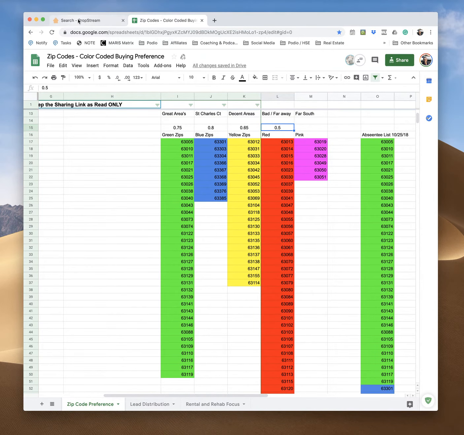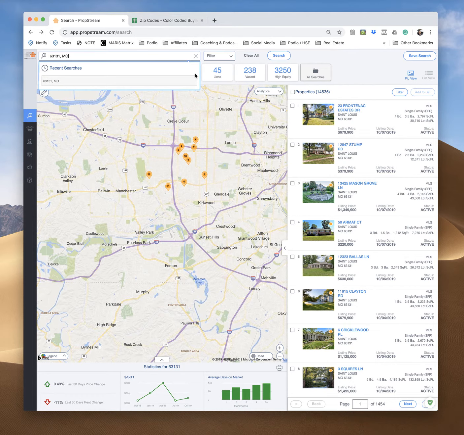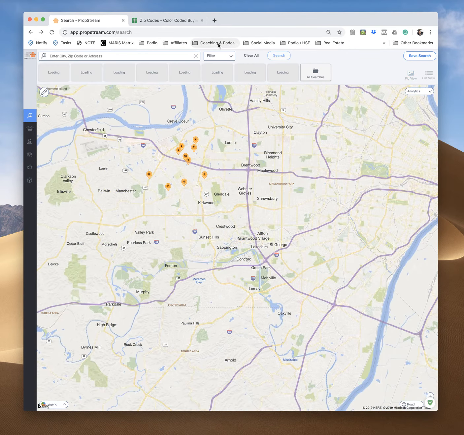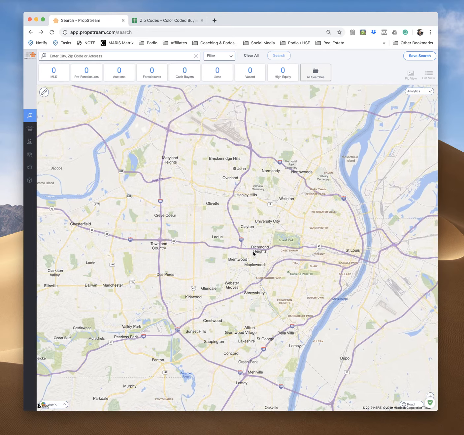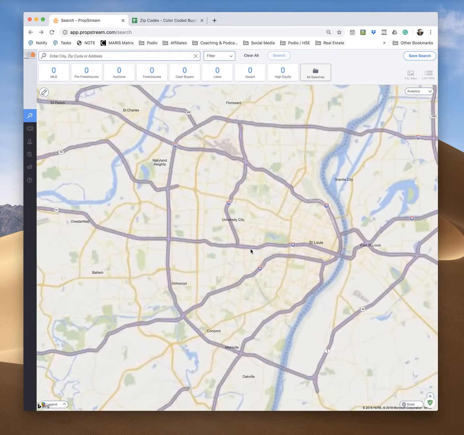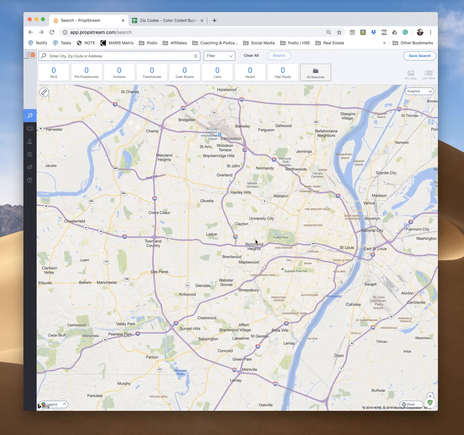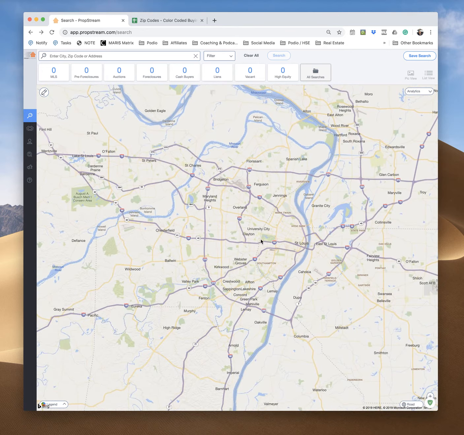So I'm going to jump straight into Propstream. Propstream is an awesome service. Not only can you pull lists with it, but you can get MLS comps, and it has a lot of other really great tools. But today, we're going to do some marketing. We're going to get that list.